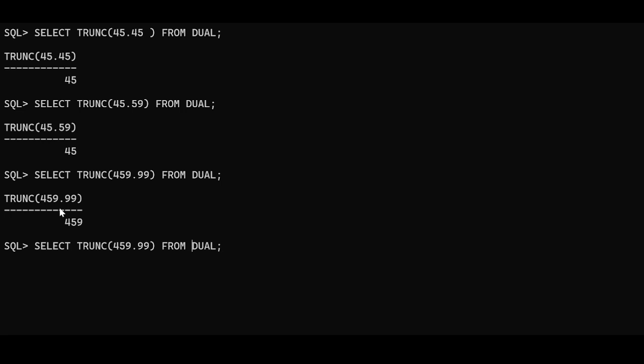Right now you tell me what would be the answer if I do something like 9.99. Okay, what would be the answer for this? 9 itself, right? Output remains unaffected. Okay, these are the examples.